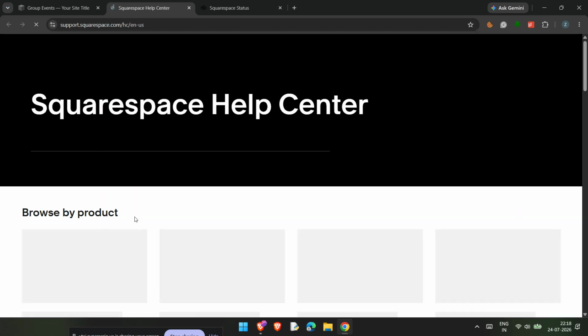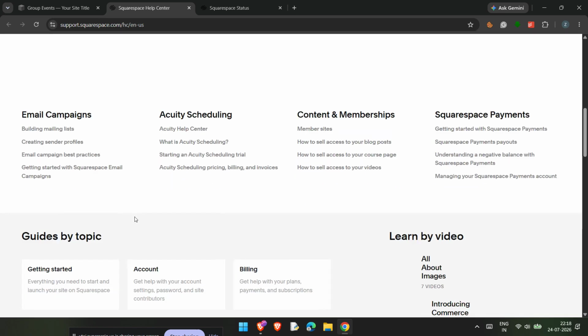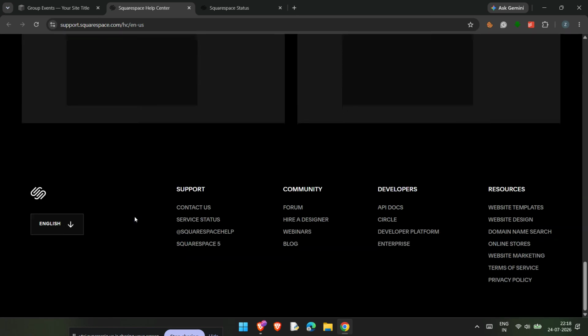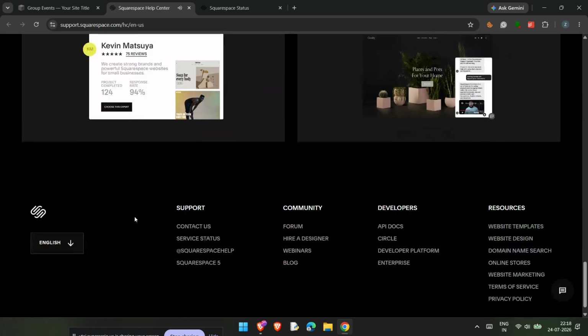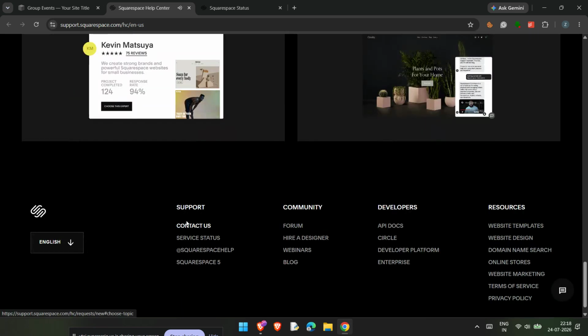Once you're in the support area, scroll all the way to the bottom of the support screen or open any help guide article and scroll to the bottom there. At the bottom, you should see a Contact Us option. Click Contact Us to begin the support process.